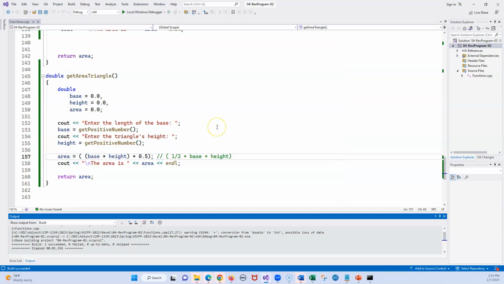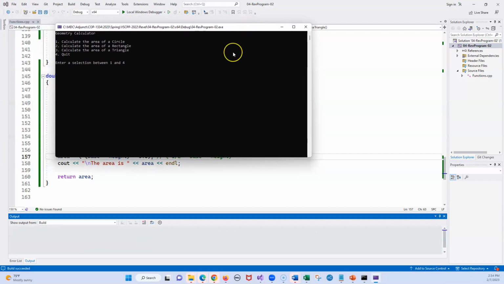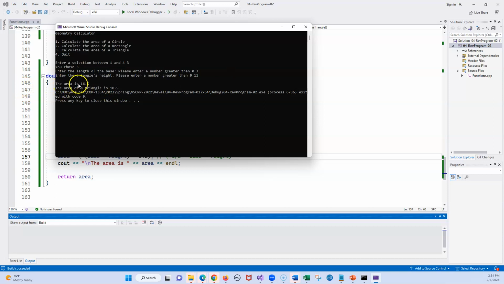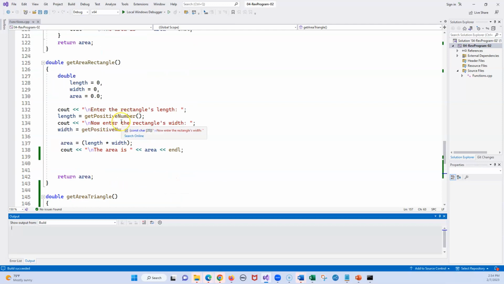Now let's try it with a different one. Let's try 3 times something that's not going to be divided by 2. So let's do 3 by 11. So it's 16.5 and 16.5. So that looks good. And there's different ways to format.